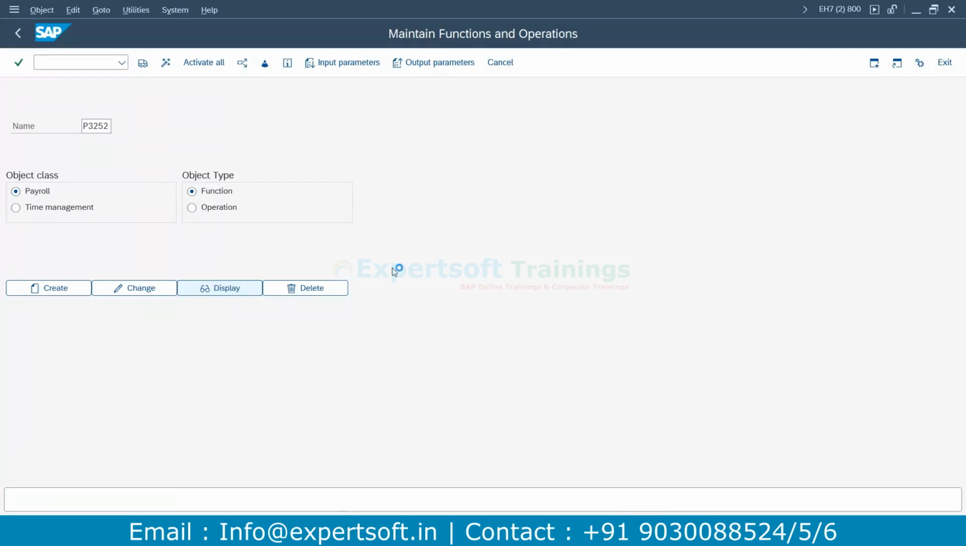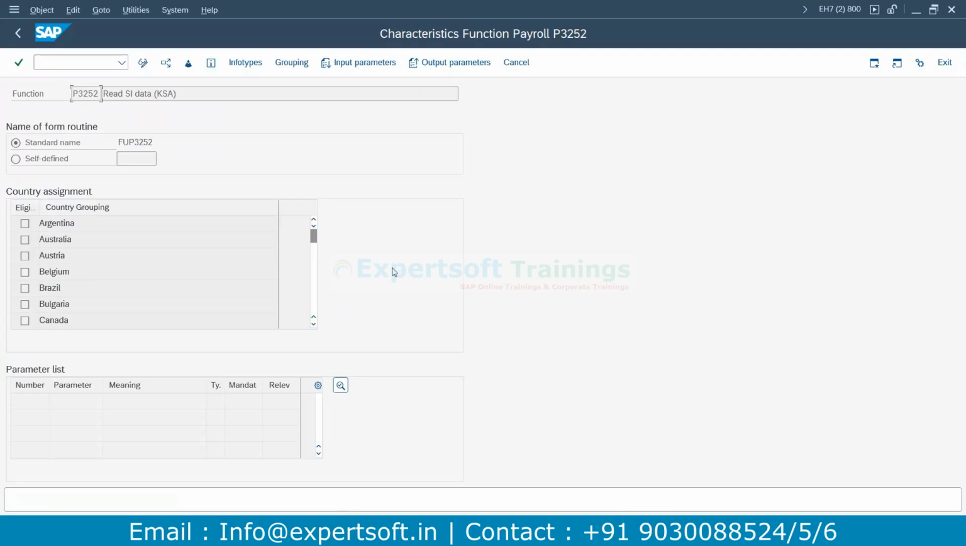Click on display. If you click on display, this function reads SI social insurance data for KSA. It is only in KSA. It is not in any other country. You can check it. Only KSA. Drop down, or you can use the scroll bar. You can check. Only Saudi Arabia. It is not for any other country.